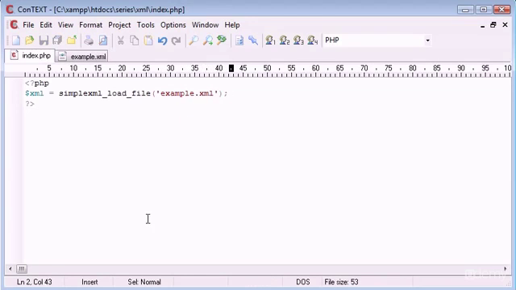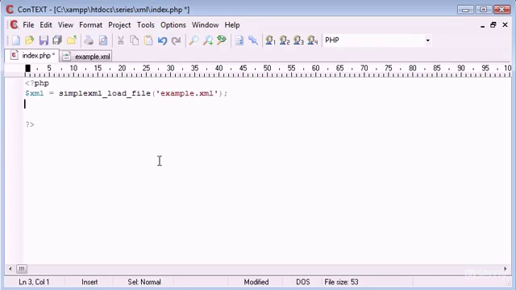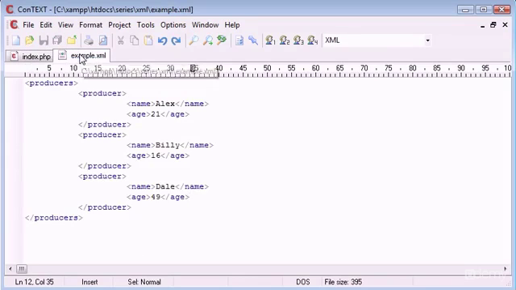Now we've successfully opened up our XML. Let's refresh our page and see what happens. We've got nothing at the moment because we're not returning any values. So now let's start to think about returning some values, and we need to think about this carefully.